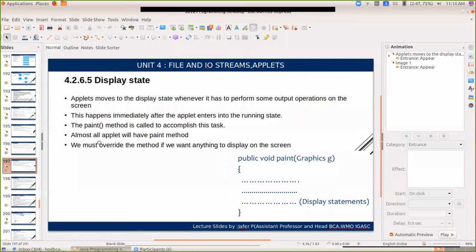So we must override the method if we want anything to display on the screen. If you want to display anything on the screen, you can override the paint method. Okay. So these are the different states of the applet life cycle.